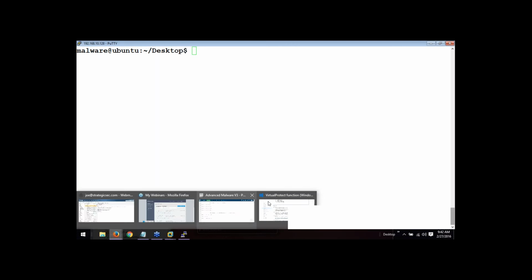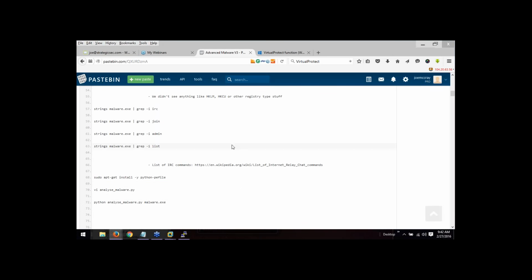So you notice, so far, the bulk of this command line malware analysis is going to be how well we can look up DLLs and how well we can look up things like IRC commands. And that's what this list is here.